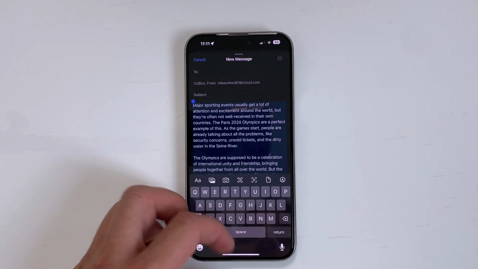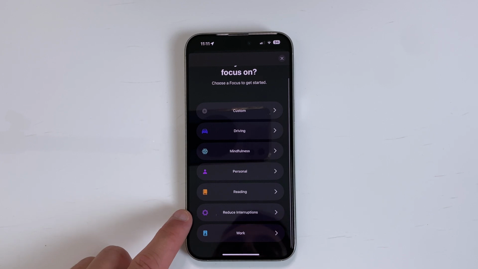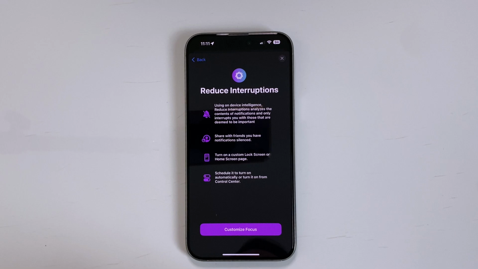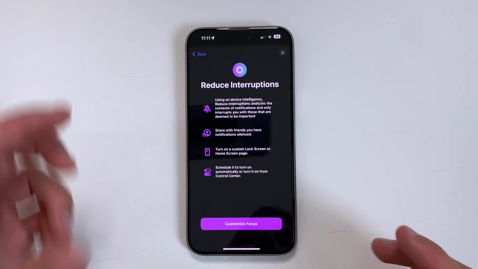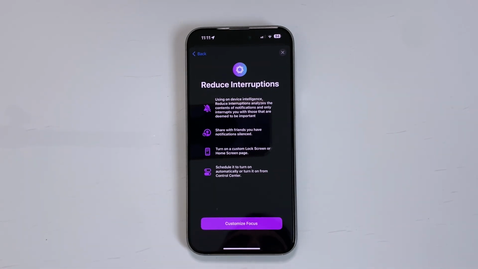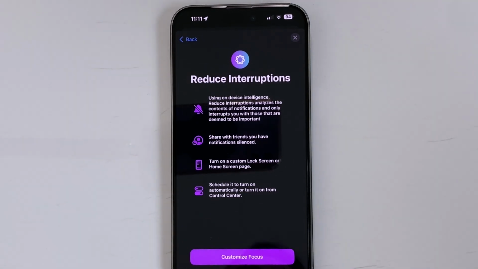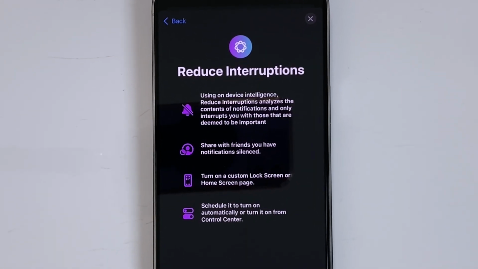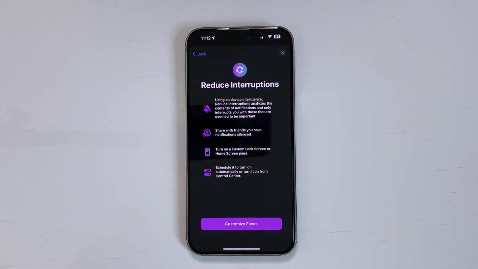The next thing we're going to look at is the focus mode. So you'll see on the focus mode here, you've got reduce interruptions with the Apple Intelligence icon there. So if I tap on here, these bottom three options or explanations, they are available generally throughout the focus mode function. But the top one here is that it uses device intelligence to reduce interruptions, analyzes the contents of notifications, and only interrupts you with those that are deemed to be important. So if you contact someone regularly or there's an app that you use regularly, it will give you those notifications.